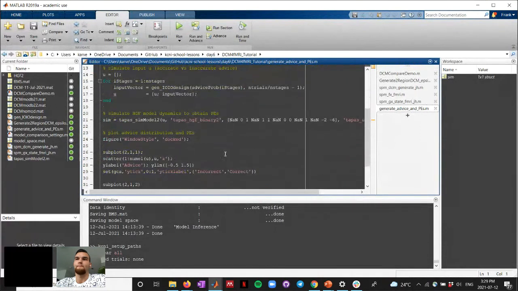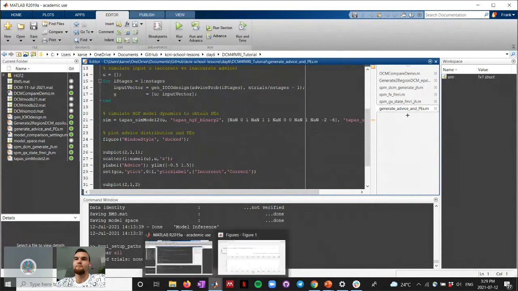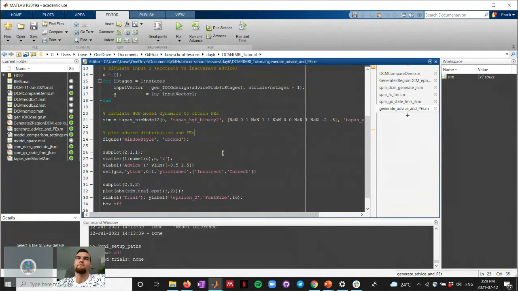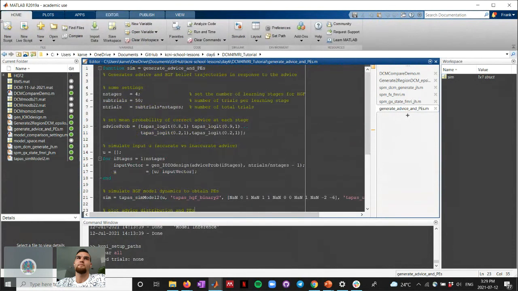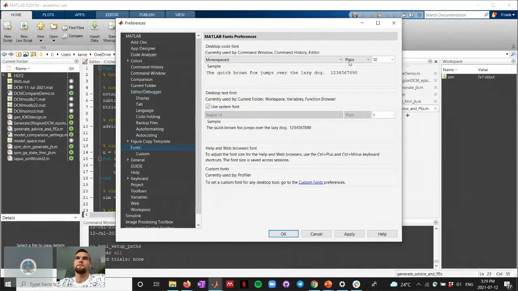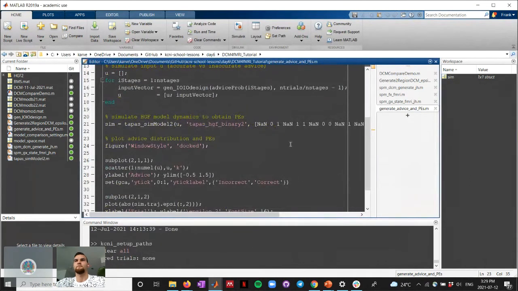Povilas? Sorry to interrupt. Maybe you can increase the font size a little bit by going to Home and going to Preferences. And then there's fonts, and 12 maybe is good. There we go. Yeah, that helps a little bit with readability. All right, thanks for that.